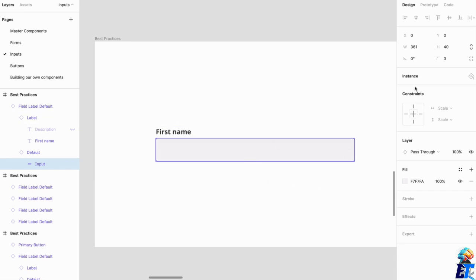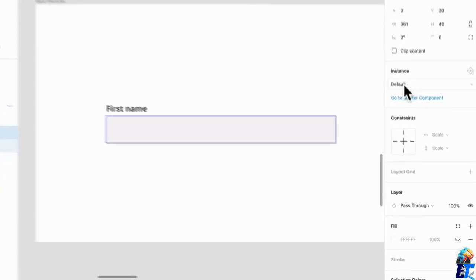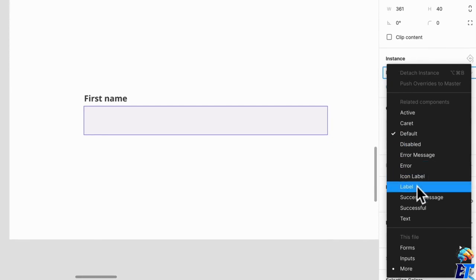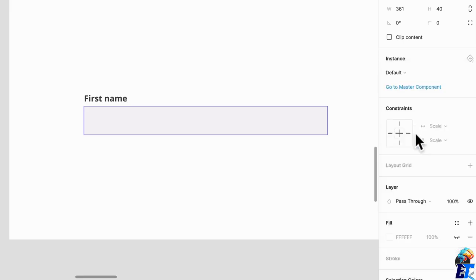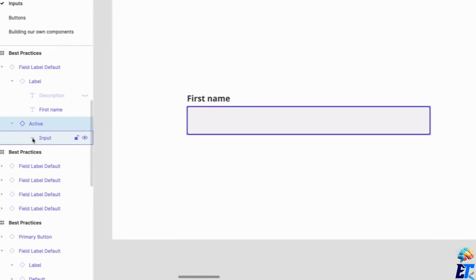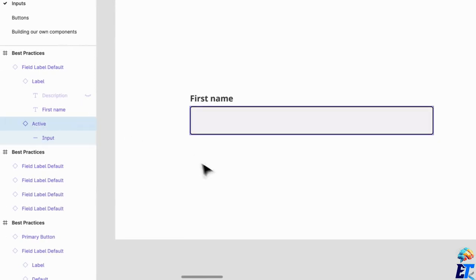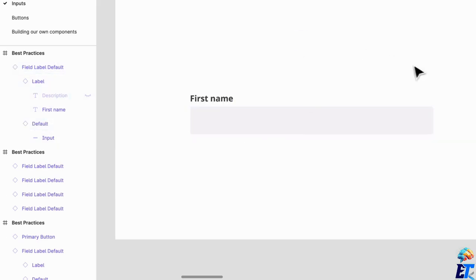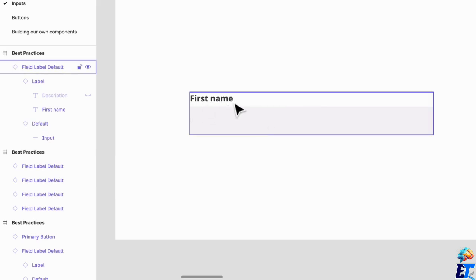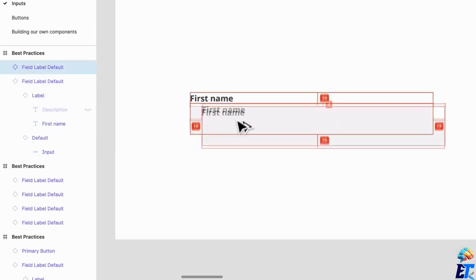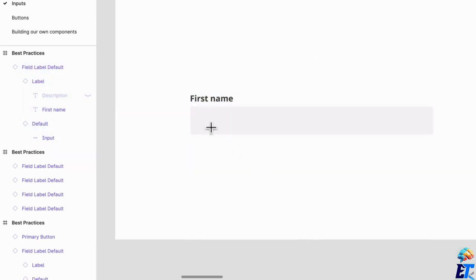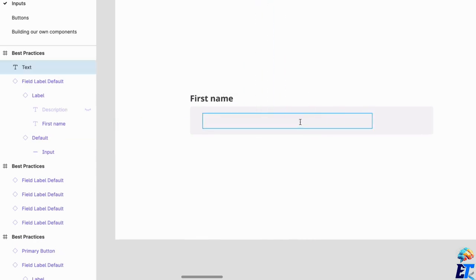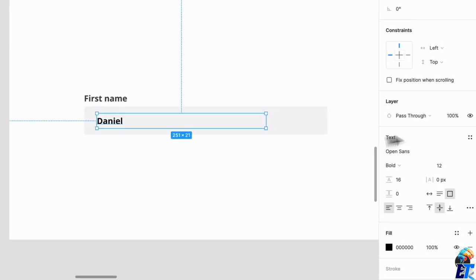Let's see if we can change this input right here. Well, these are my components. We got label, note. What do we got here? Default, or we can do active. And if we go into our... Okay, well, we'll get to that in a second. But generally, make sure that your label differentiates from your input. So I'm going to just write some text in here. So there's my first name.